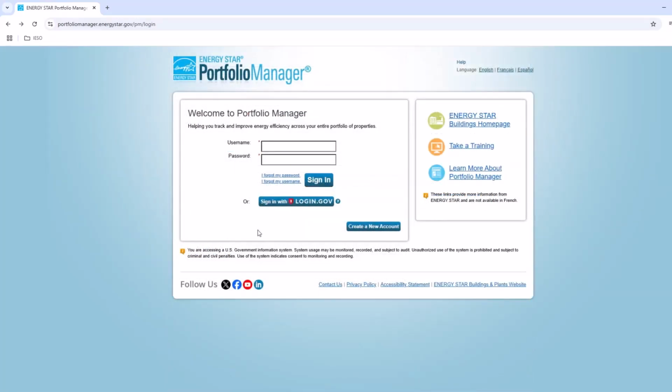You'll be navigated back to the main login page with the green bar at the top, explaining that a confirmation link has been sent to your email. In the email that was sent by ESPM, click on the link, and once you're back on the main login page, sign in to confirm and activate your account. Make sure to click the confirmation link within 24 hours.